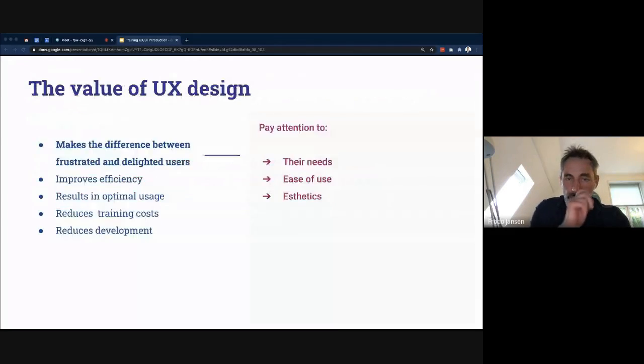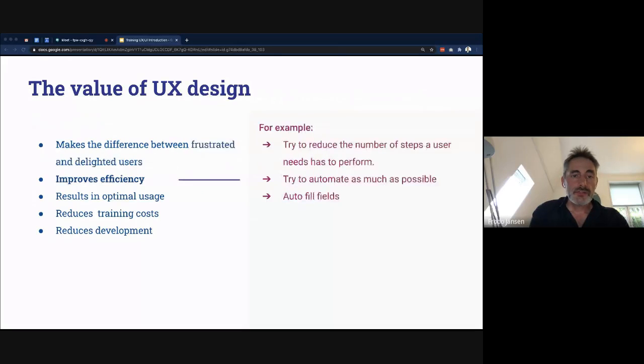So a very quick recap. We have seen many benefits of UX and UI design in the previous cases. But the bottom line of good UX is that it makes the difference between frustrated and delighted users. So pay attention to their needs, ease of use, aesthetics. Good design should focus on making a process or interface as efficient as possible, especially if you have to work with the system on a daily basis, like we've seen with the previous case. Small improvements can have a big effect if many people have to perform the same task often. So also try to automate things as much as possible. Don't ask the user to enter information that's already there in the system.